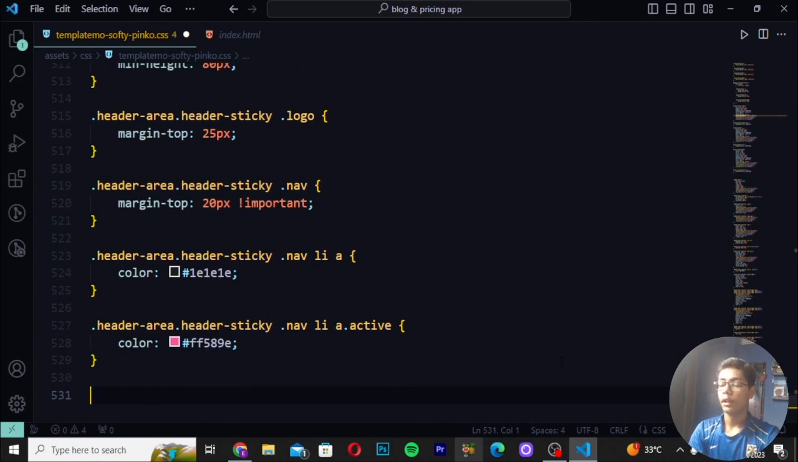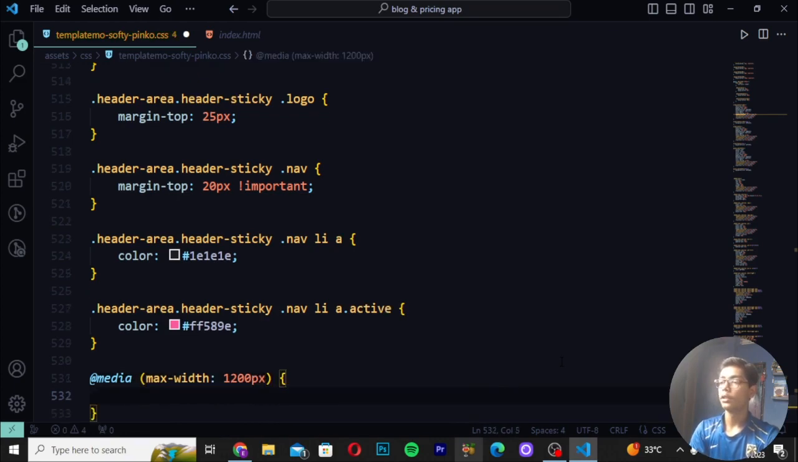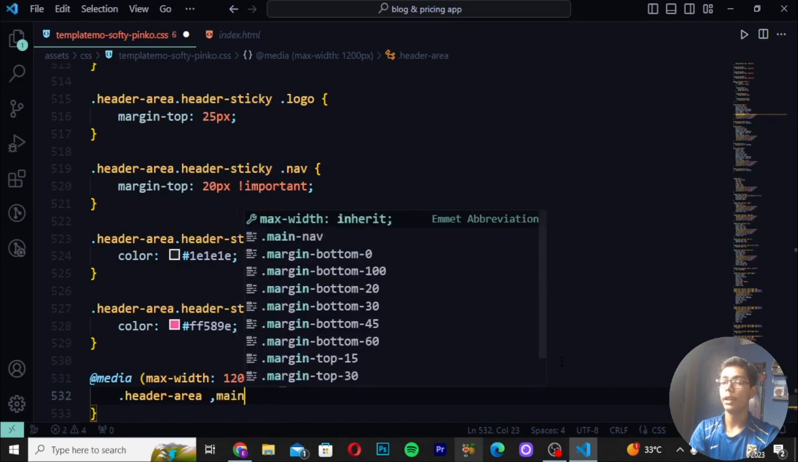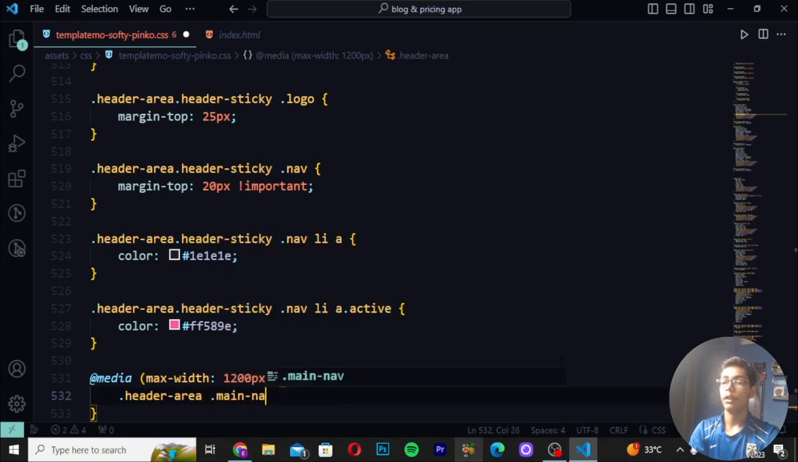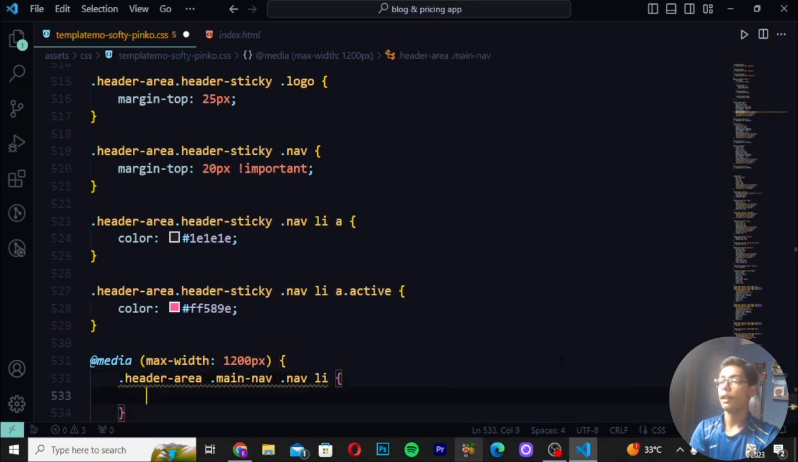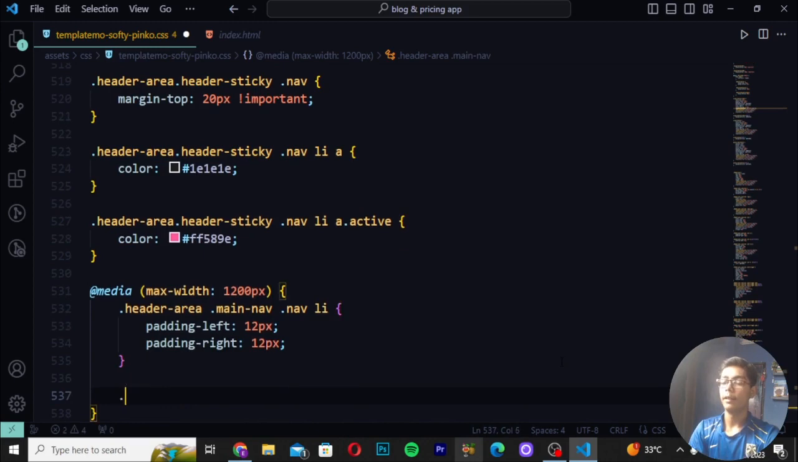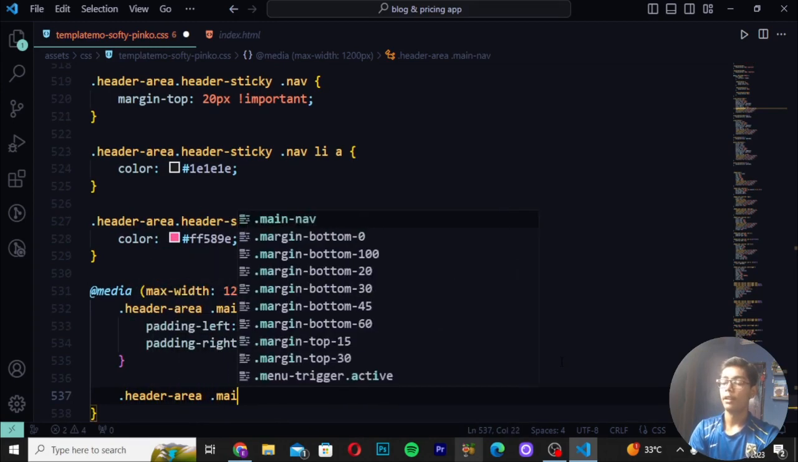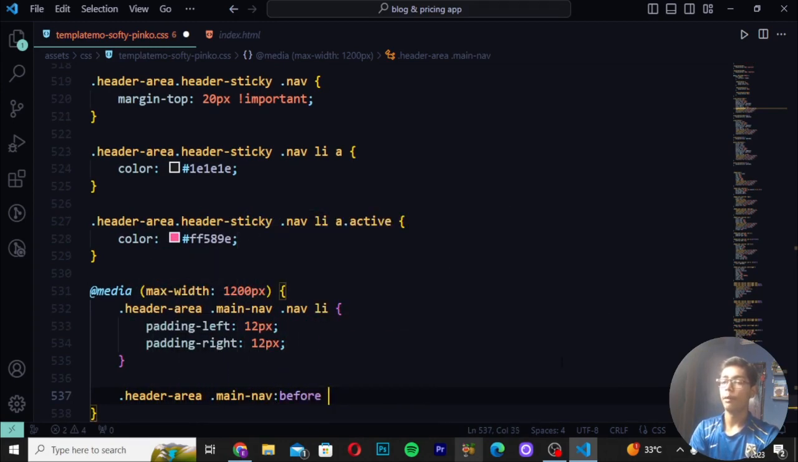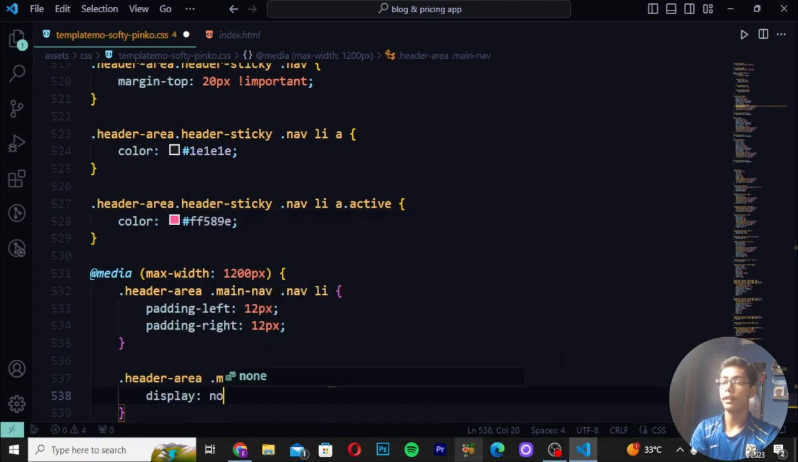Then move down, write here @media, and I will be writing here max width 1200 pixel. Then you have to now just write here dot header area like this, and then here I will be writing dot main nav. So here I will be now writing here dot main nav dot nav li, right here padding left as 12 pixel and right here padding right as 12 pixel. Then I will be writing here header area dot main nav and I will be writing here before create display as none.